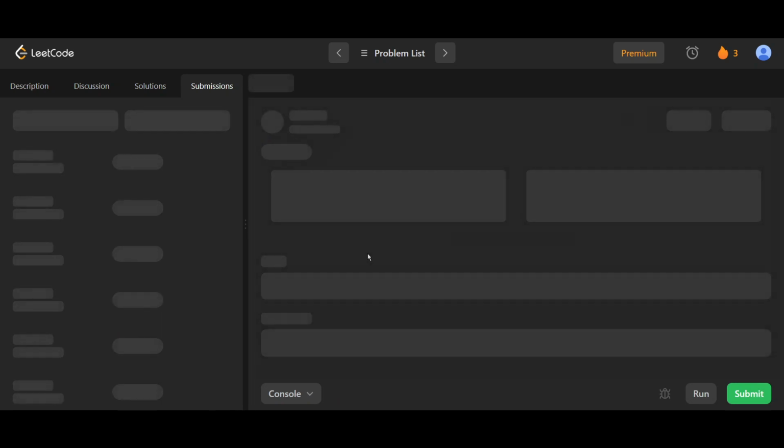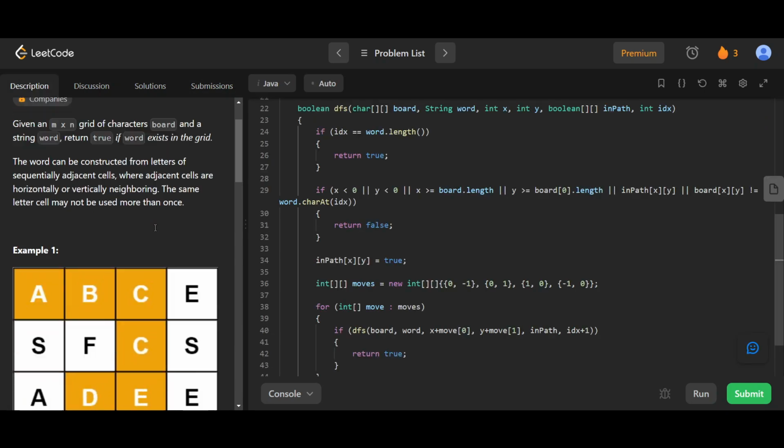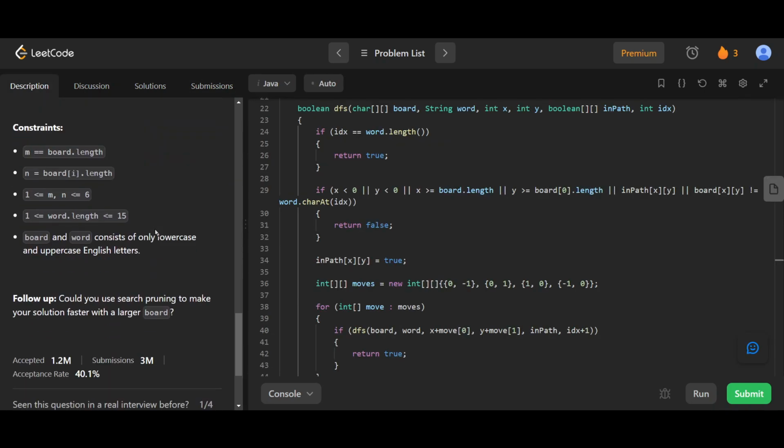And it seems to work. Now, in the problem, it also says at the end, it gives a follow-up: could you use search pruning to make your solution faster with a larger board?